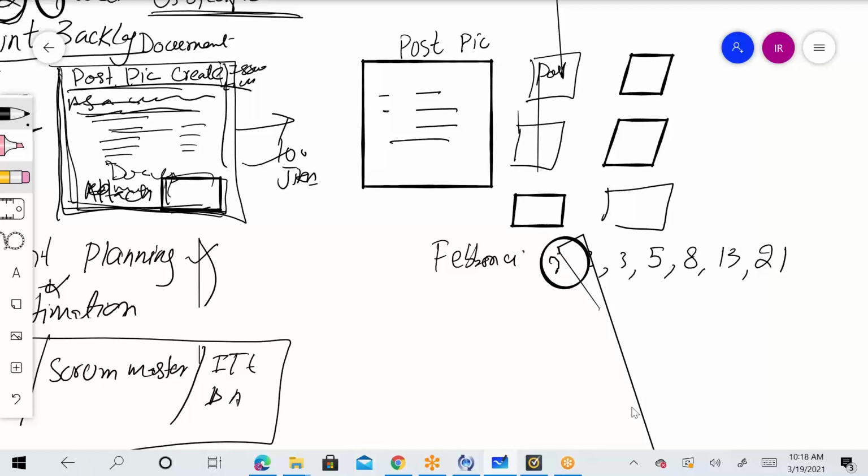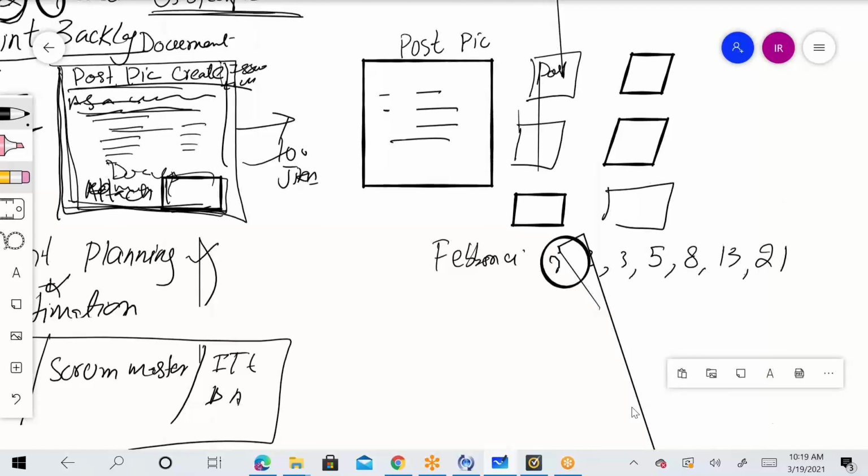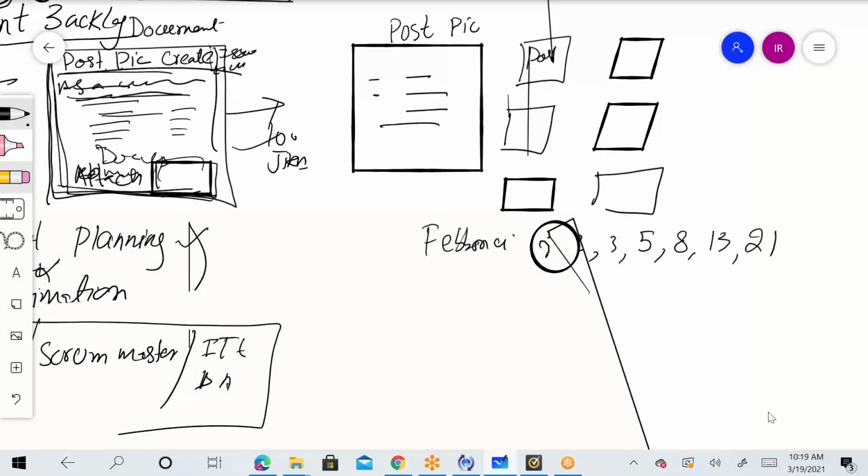2, 3 still small effort. When you go into 8 or 13, that means this is a major function. It needs more coding effort, it needs more testing effort. Everyone will be given their own number.